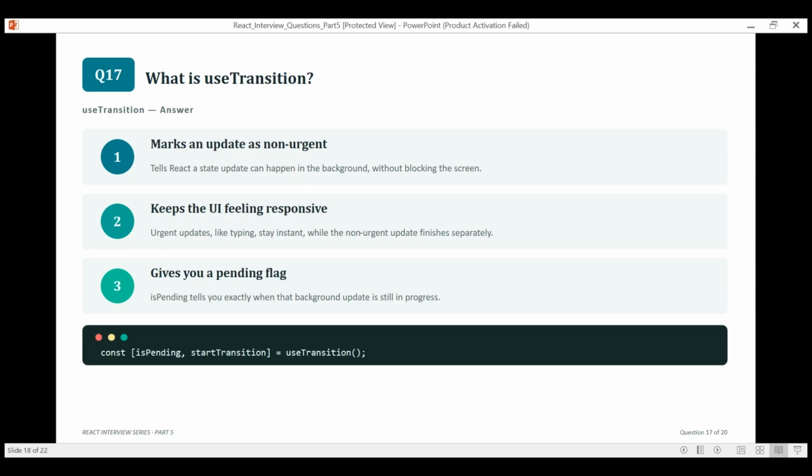What is useTransition? useTransition lets you mark a state update as non-urgent so React can work on it in the background without freezing the screen. Urgent things, like typing in an input, stay instant. isPending tells you when that background update is still running.